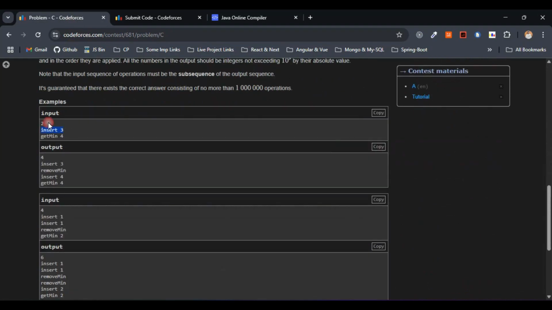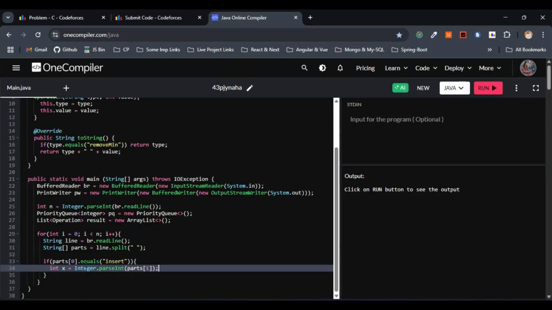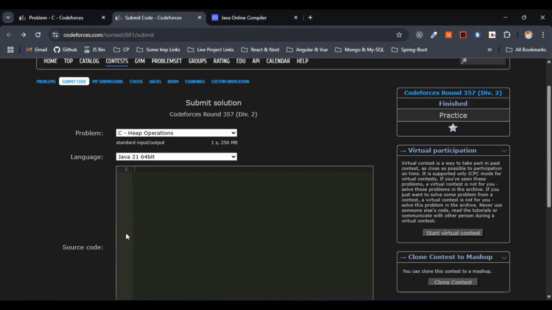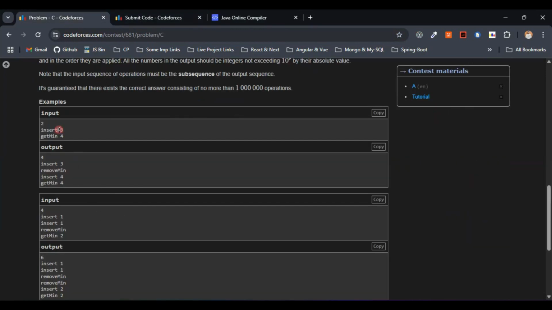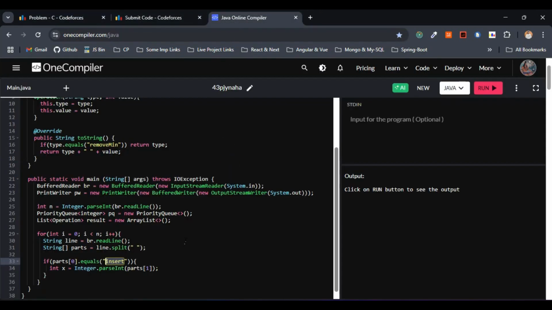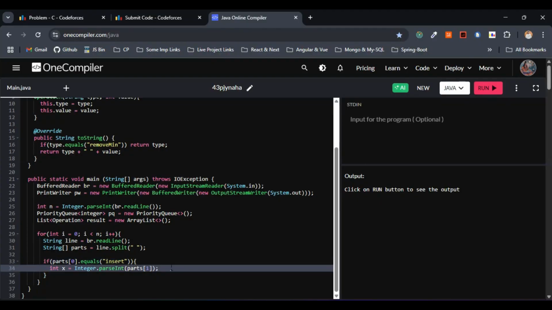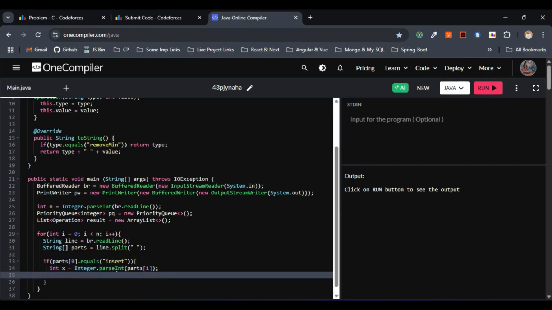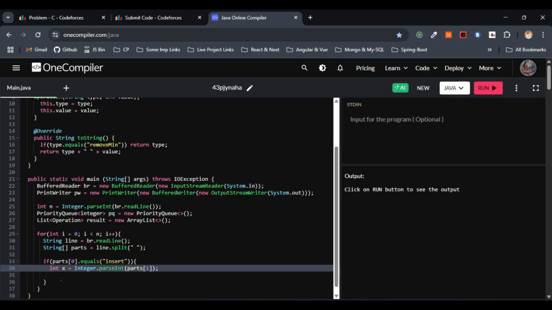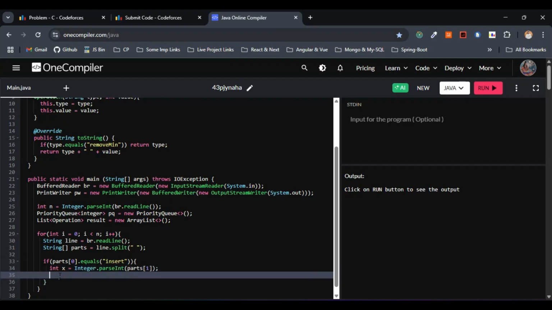See here, we have been given two inputs. One is insert 3 and getMin 4. Here we have the value 3. That's what we have written here. If parts of 0 equals insert, if the insert string is present, then parts of 1 means the next value. After the string, we have the numerical value. So this one we have to consider, parts of 1. We make sure that it is converted to an integer by making use of parseInt here. This is easy to understand. So we have to extract the value to insert.